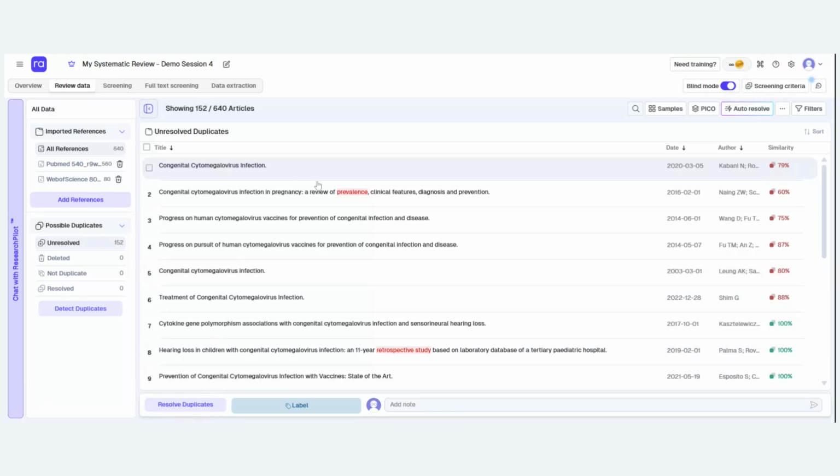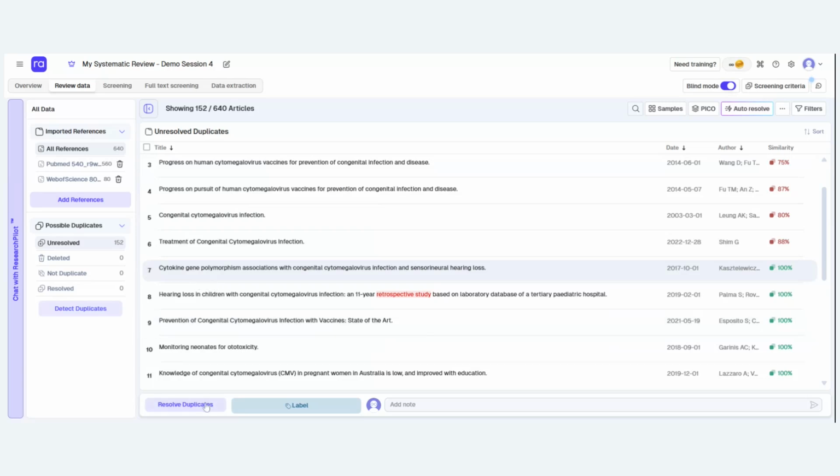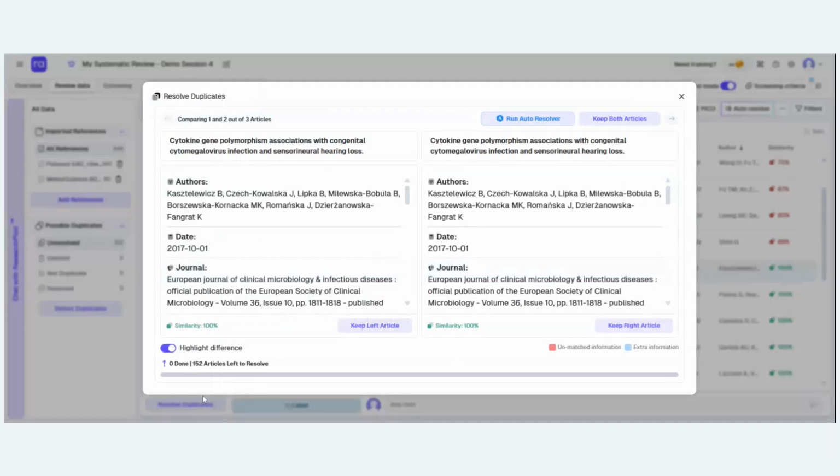So for the manual way, I need to select one of the duplicates, let's say for this one, and click on resolve. I can see the similarity percentage rate indicating that this article contains a 100% similar article. Now, in this case, we can see that the system is comparing duplicate number 1, which is on the left, with duplicate number 2, which is on the right, out of 3 possible duplicates that are flagged similar.